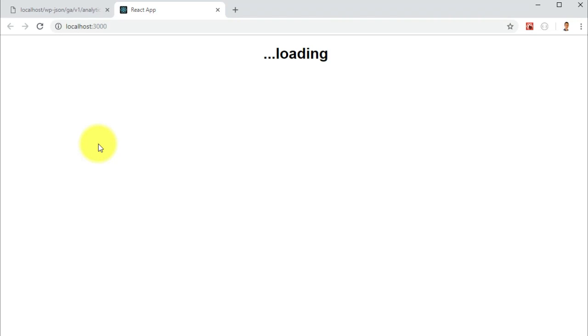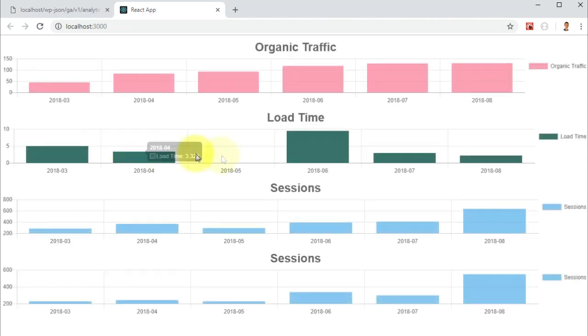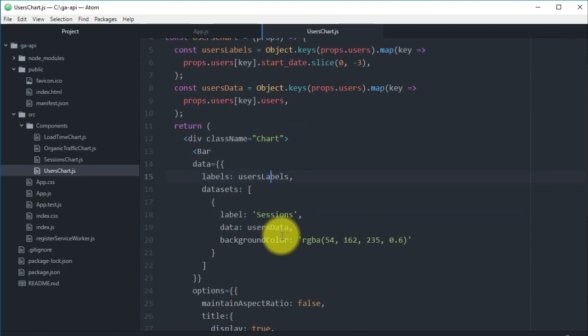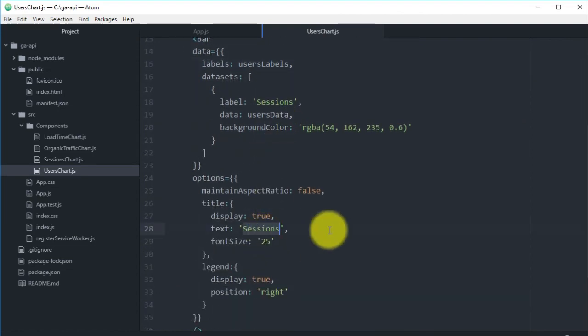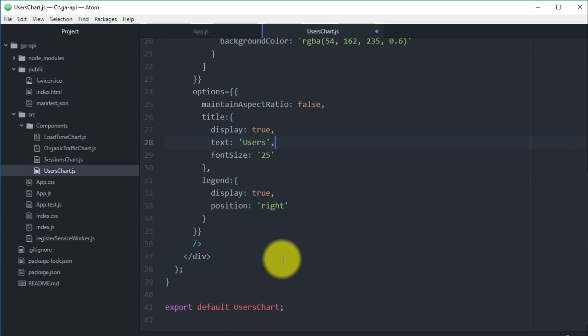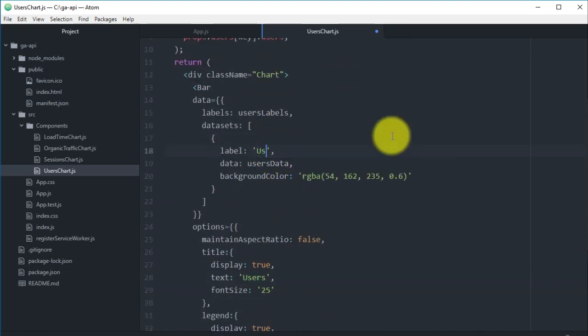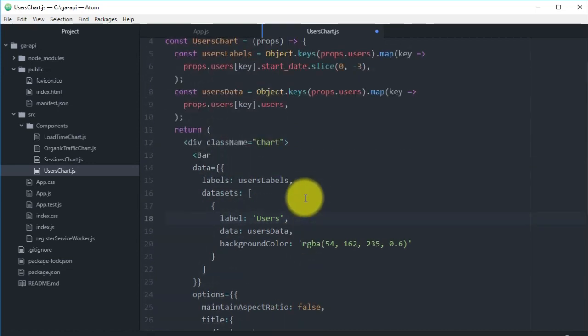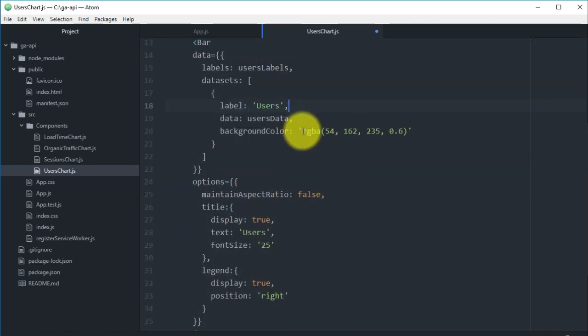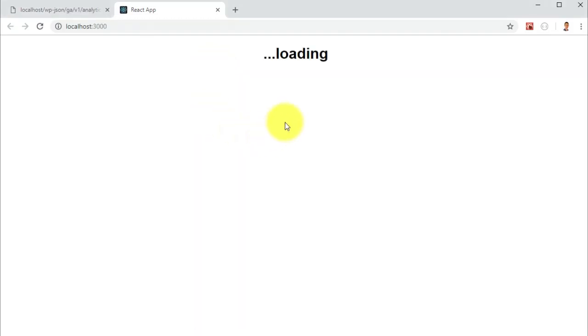You probably should change another color for this chart too, but we left the same one, and we didn't change the titles. So let's go back and change it. Users. Users, and let's choose another color for users. Where's the color? Here. Okay, let's do here PC96B. Okay, let's save it. Go back and check it one more time right now.